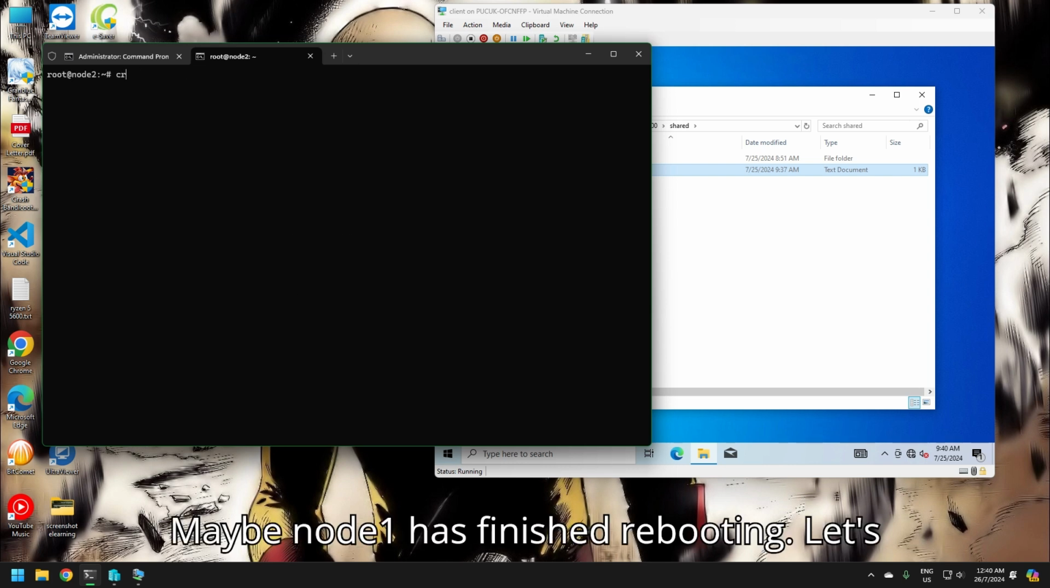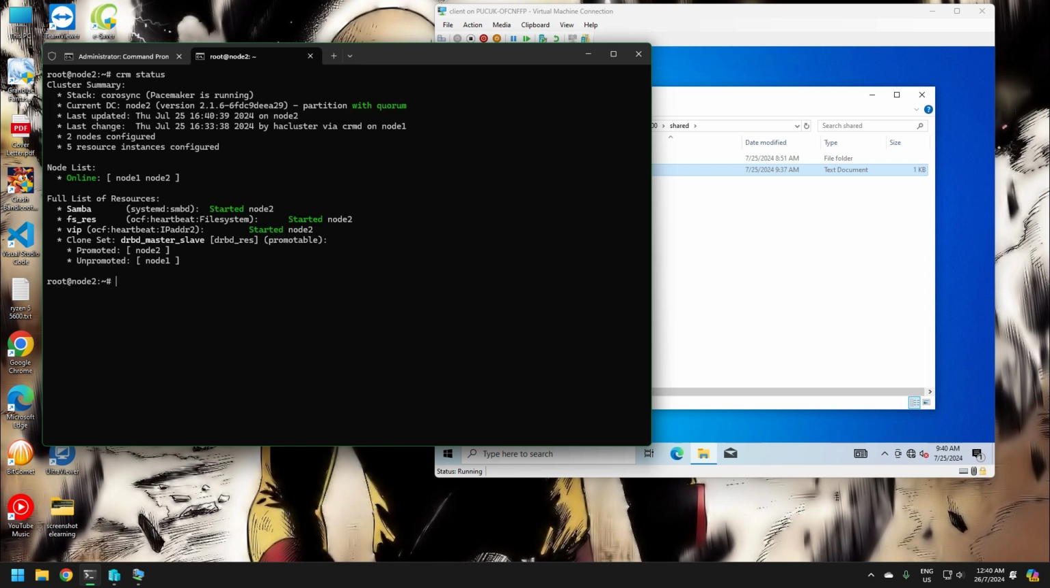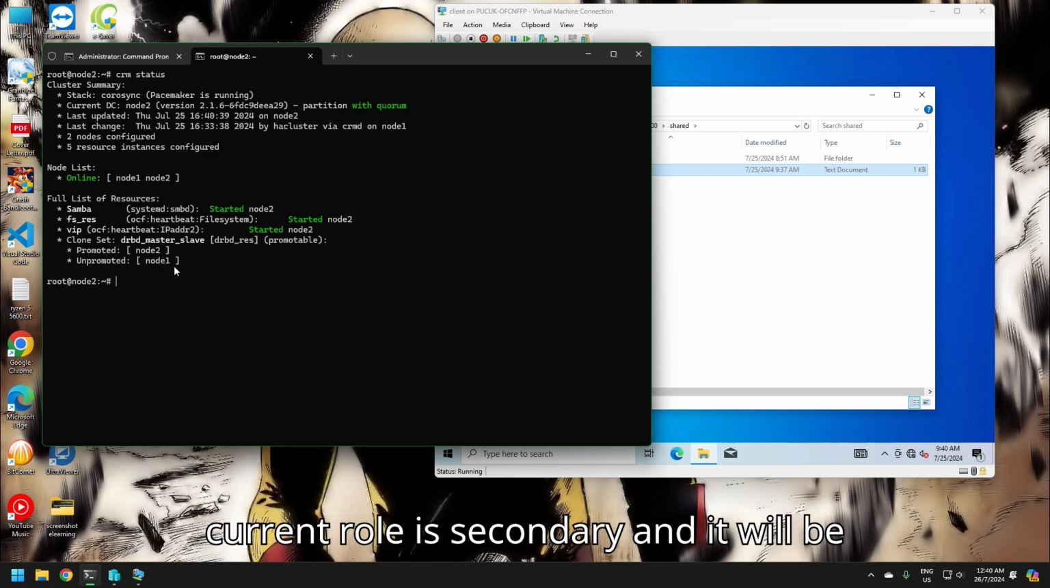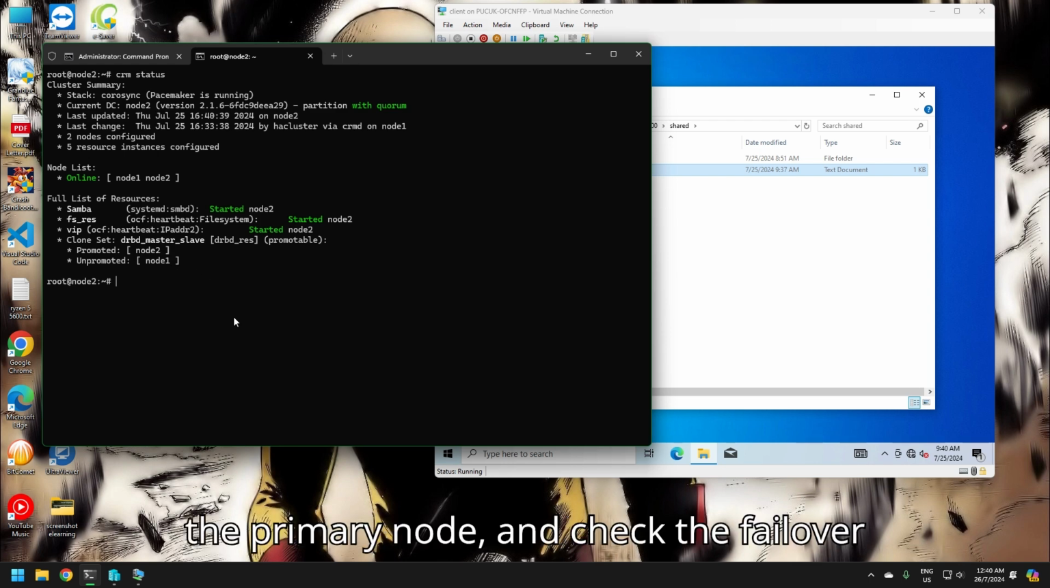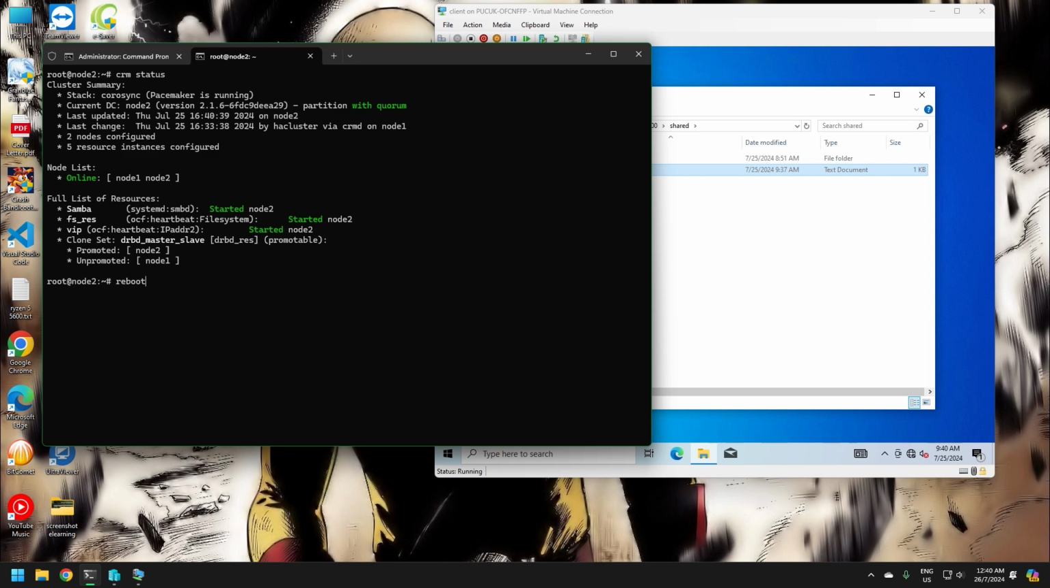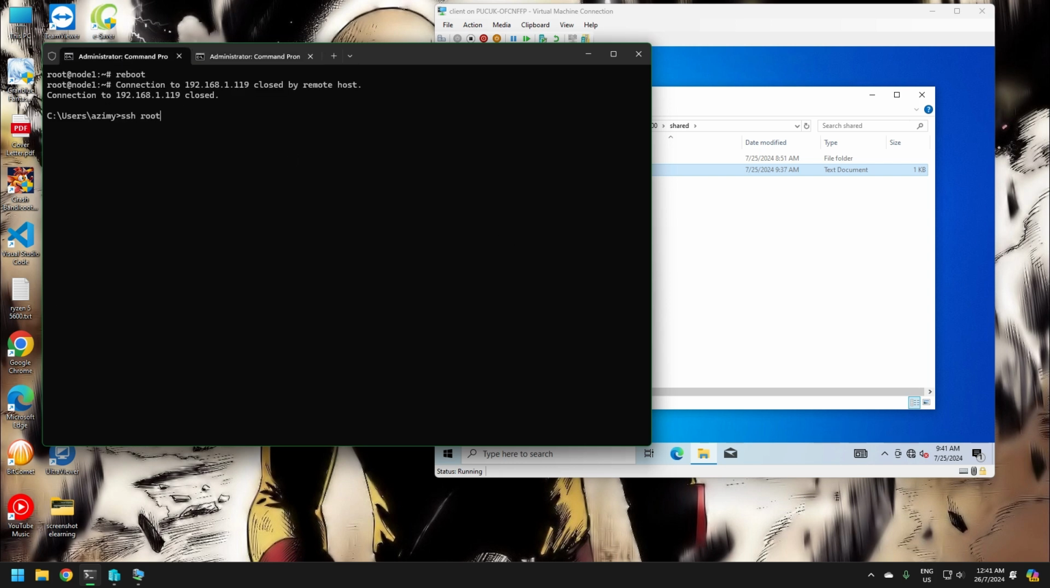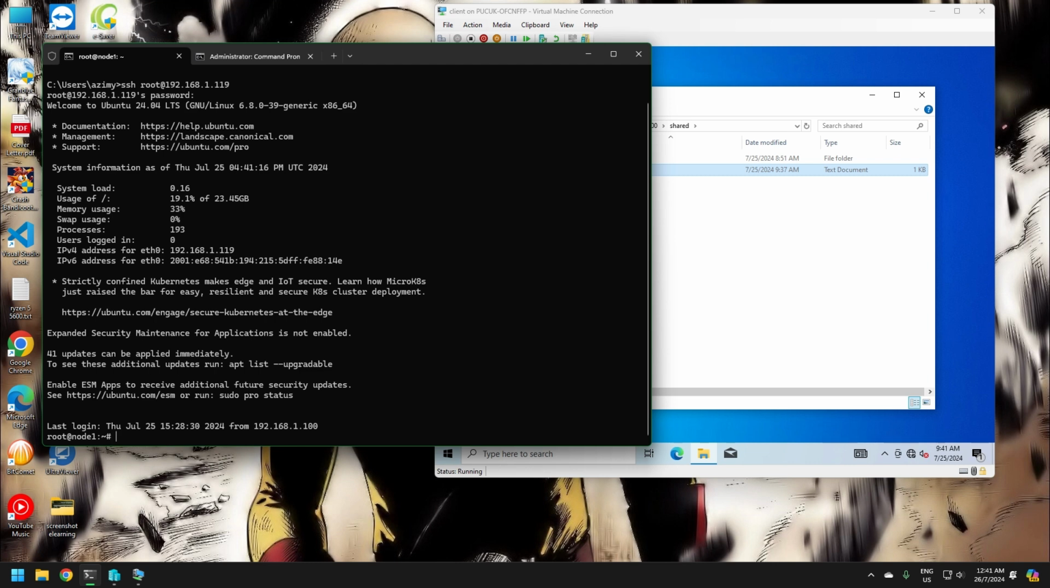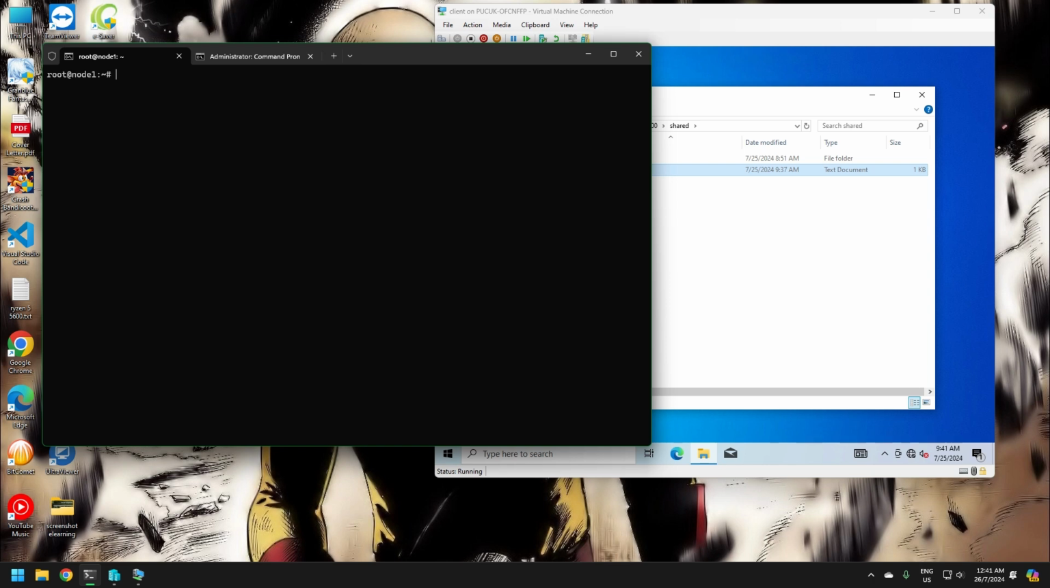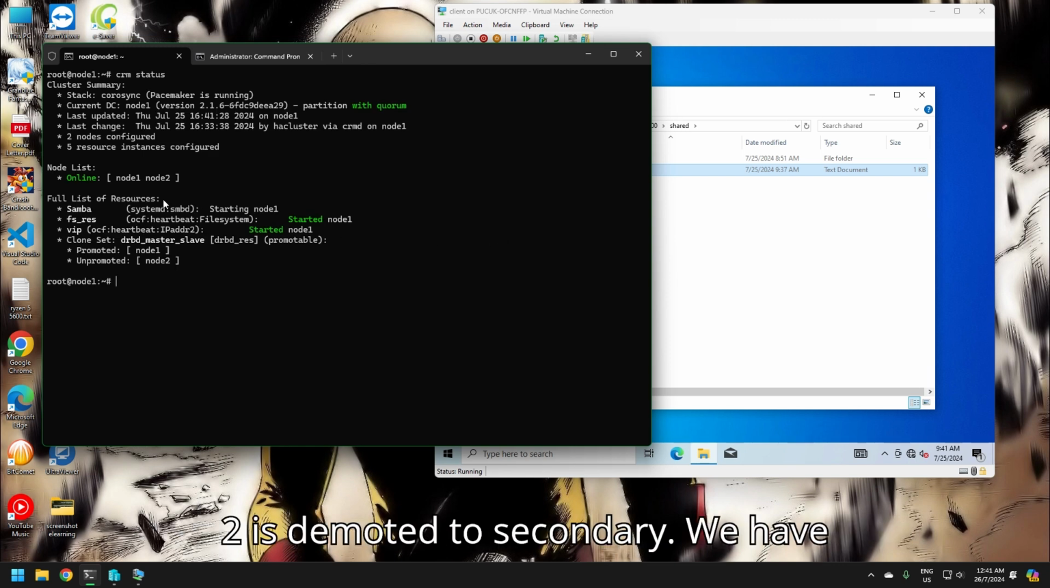Maybe node 1 has finished rebooting. Let's check the CRM status again. Node 1 is back online. If you check Node 1, it is now unpromoted, which means its current role is secondary and it will be in standby mode. Let's reboot Node 2, the primary node, and check the failover process again. Now Node 1 is promoted as primary and Node 2 is demoted to secondary.